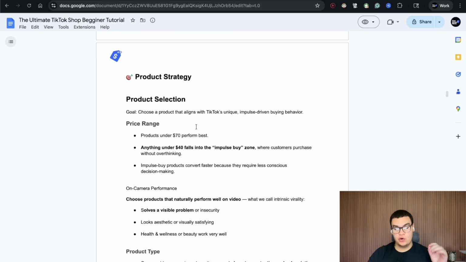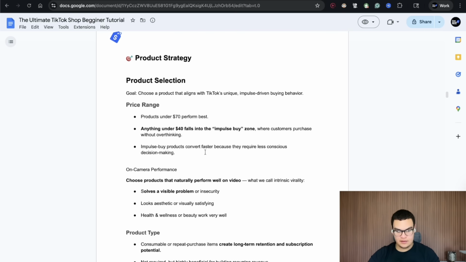Now anything under $40 falls into the impulse buy zone. This thrives on TikTok Shop because you're going to notice that TikTok Shop is very impulsive, very quick, very spontaneous driven. People see the product, they relate to the video, they go ahead and buy the product. So it's very, very quick and sales happen within a few seconds. That being said, customers purchase without overthinking in the impulse buy range, right? Anything under $40 doesn't require too much conscious thought for the consumer. Impulse buy products really convert faster because they require less conscious decision making from the consumer.